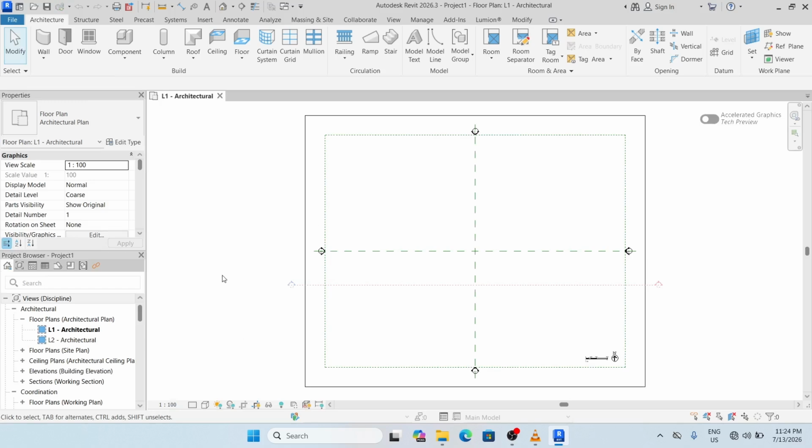Okay, it's open. Make sure you are on Architecture. So let's start. Go to the left bottom corner. You will see Project Browser. You will see many things under here, but see where we are working. Under Floor Plans, you will see L1 and L2. So you need to go to Elevations. Look for Elevations, and double click on it.